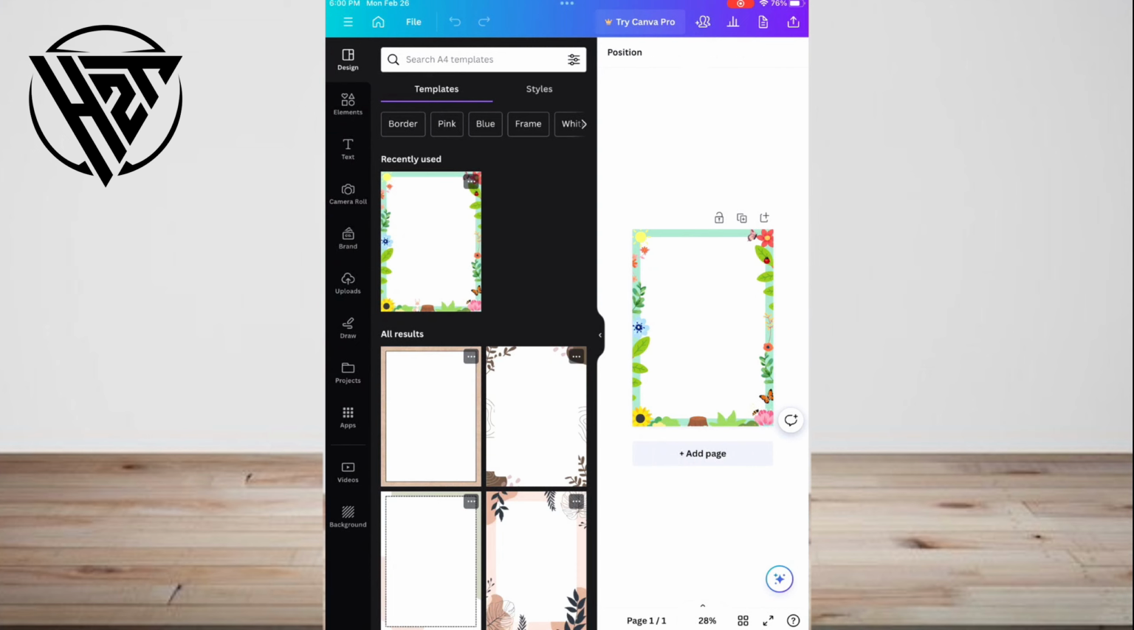Once you're satisfied with your design, download it or select Home in the upper left corner of your screen to navigate back to your home page.